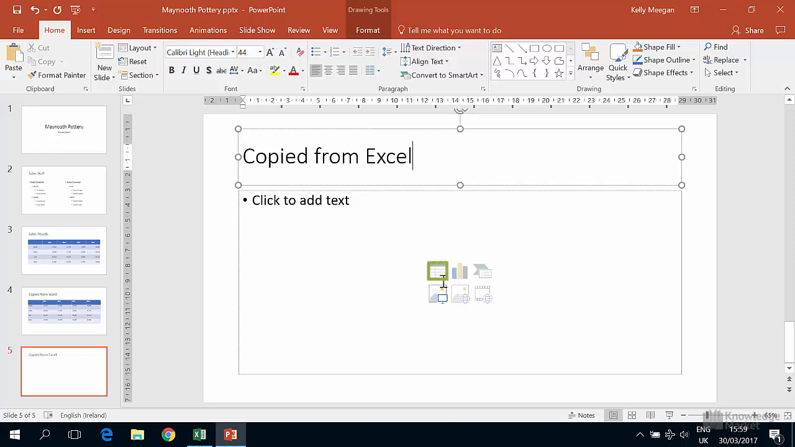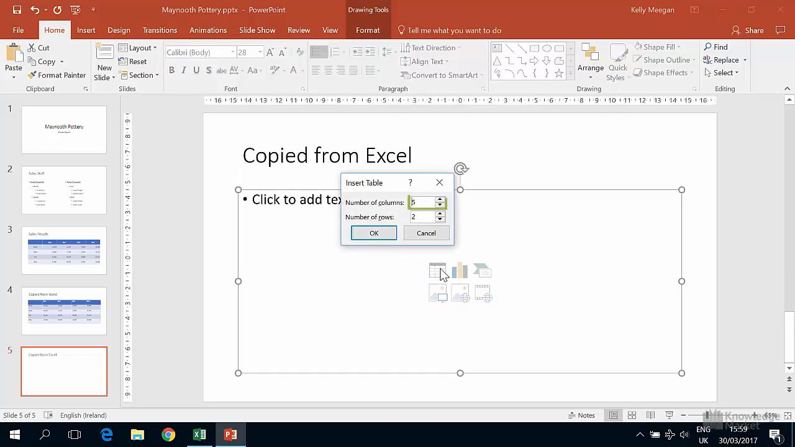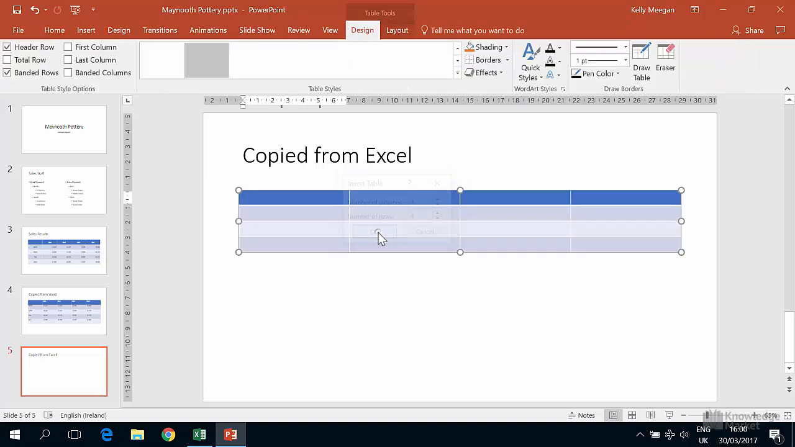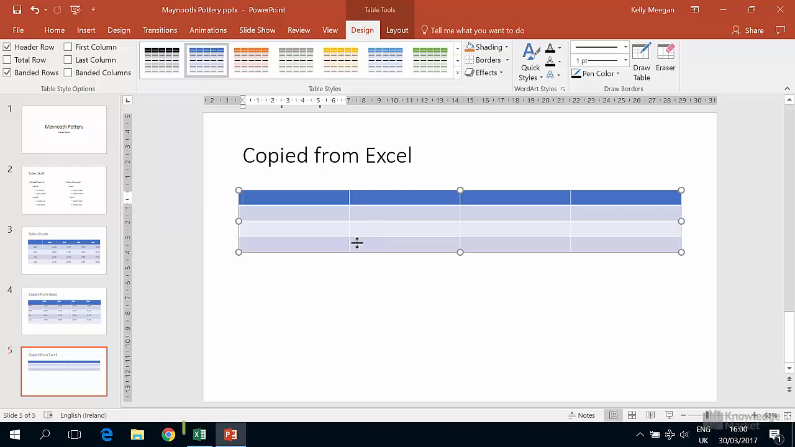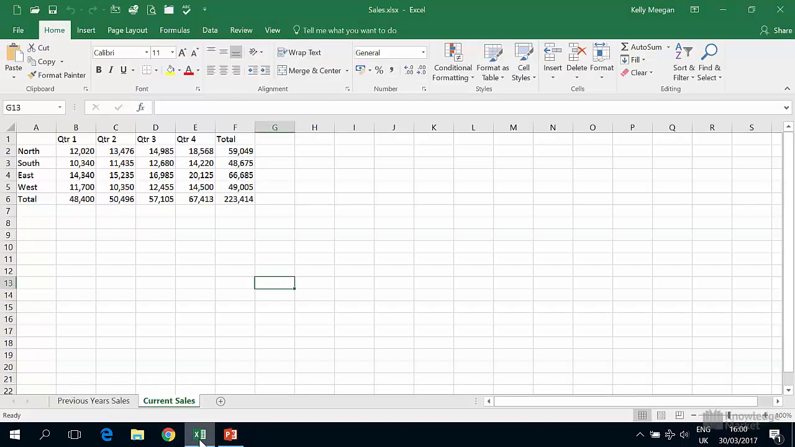Click on the table icon and let's put in 4 columns and 4 rows as before, knowing that the Excel table is actually bigger than that. And click OK. Using the status bar, let's move over to the Excel document.